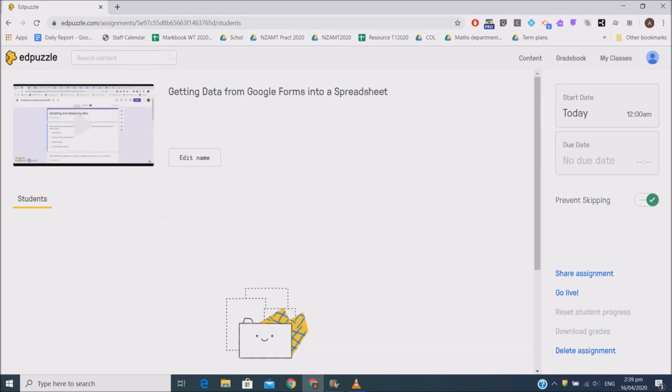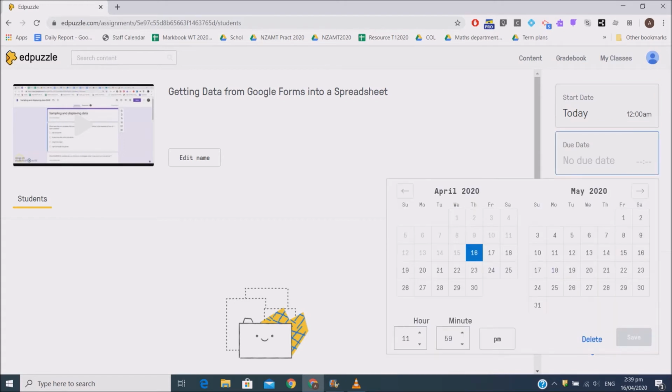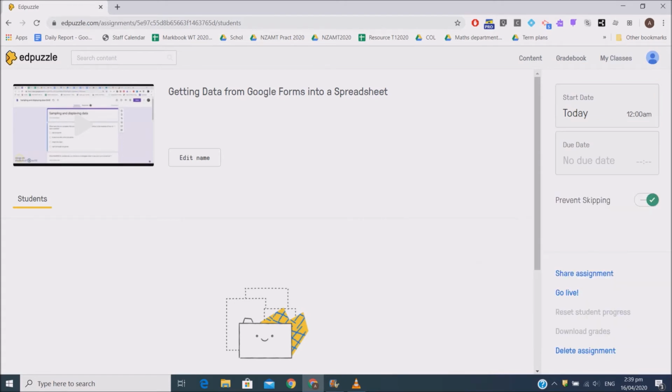Right, and I've got the prevent skipping section clicked. I do that with almost all of them. You can give it a due date, and then it's ready to go.